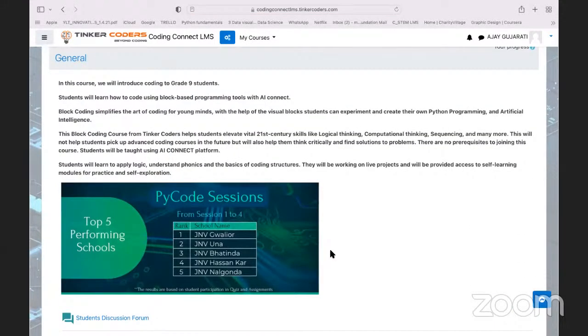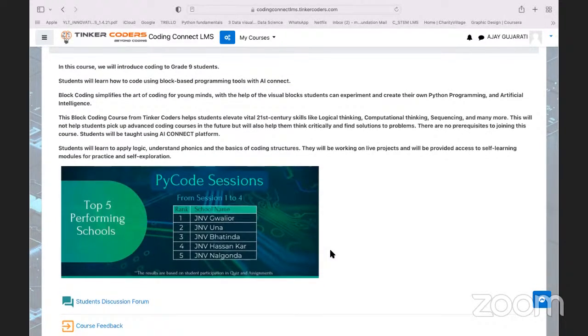And I'd like to take this opportunity to acknowledge the efforts of teachers and students who have been doing these PyCode activities and submitting their quizzes and assignments on time. So these are the top 5 schools from where the maximum number of students have participated. These are JNV Gwalior, JNV Una, JNV Bhatinda, JNV Hasankar, and JNV Nalgonda. So I request the other schools also to pull up your socks, and let's see if other schools can top these schools in next week's announcement.